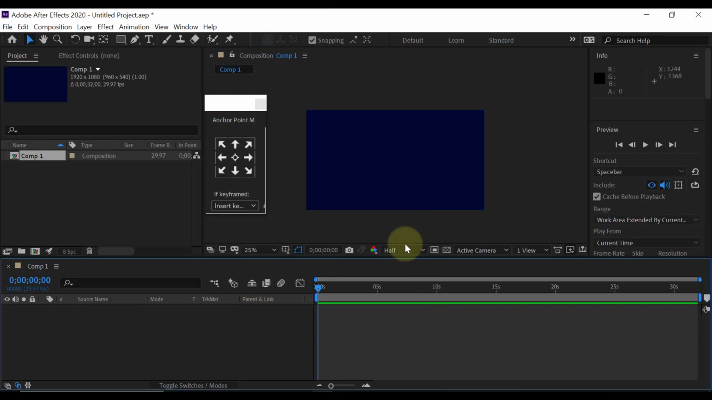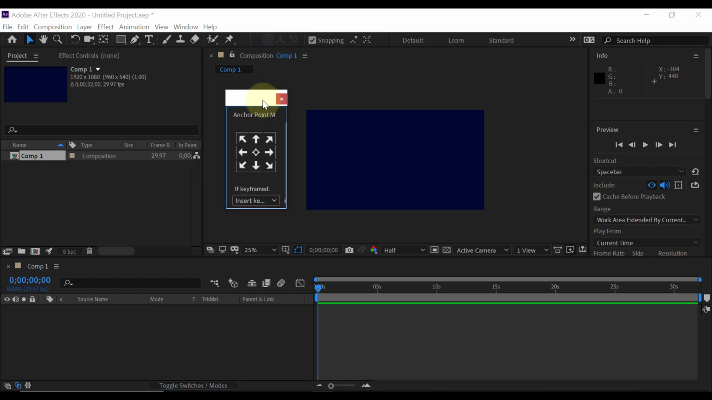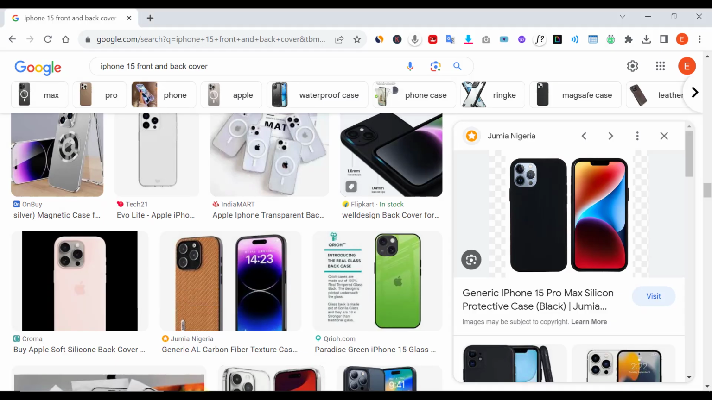Right, okay, we are in After Effects. The first thing we'll do is to create those other compositions that will take care of the phone front and the phone back. I'm going to show you how to combine the pieces of the phones to be able to arrive at what you saw. Let me show you something on the website.